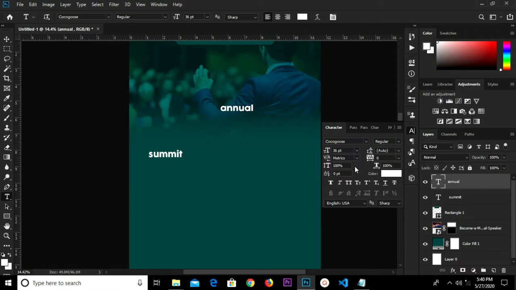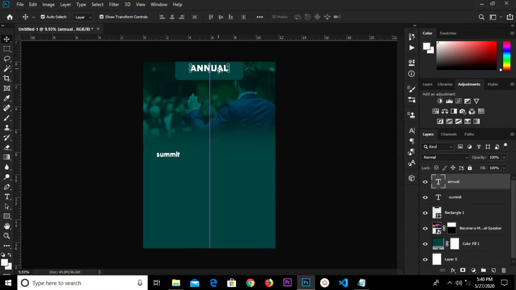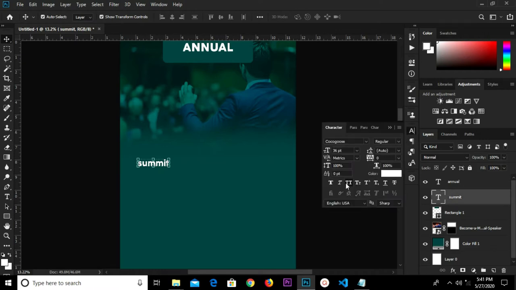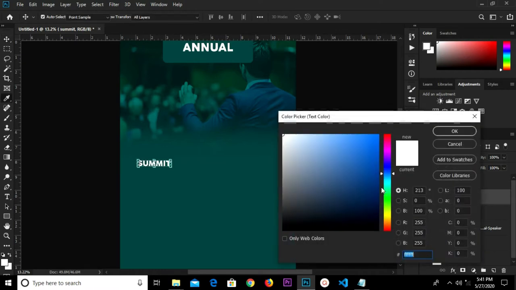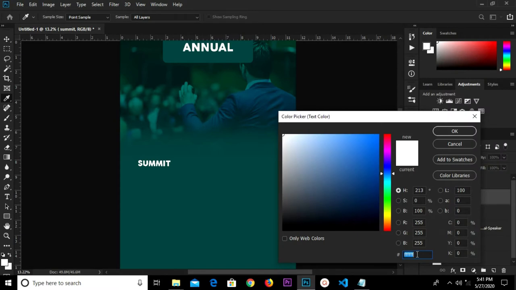So I'm going to make this all uppercase. Increase the size to 54. So I have it right here. We grab my move tool and adjust it right in this shape. Select this. Head over to character properties and change this to all uppercase. Change the color fill to this hexa code I'm copying right here. So we paste and click OK.